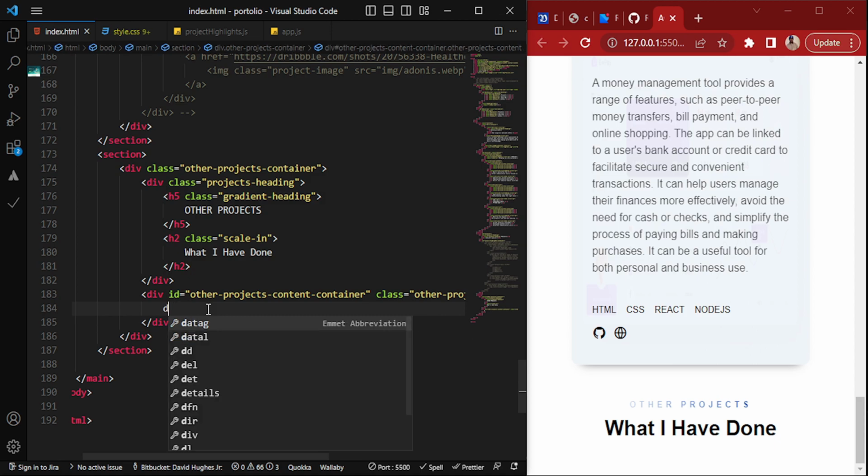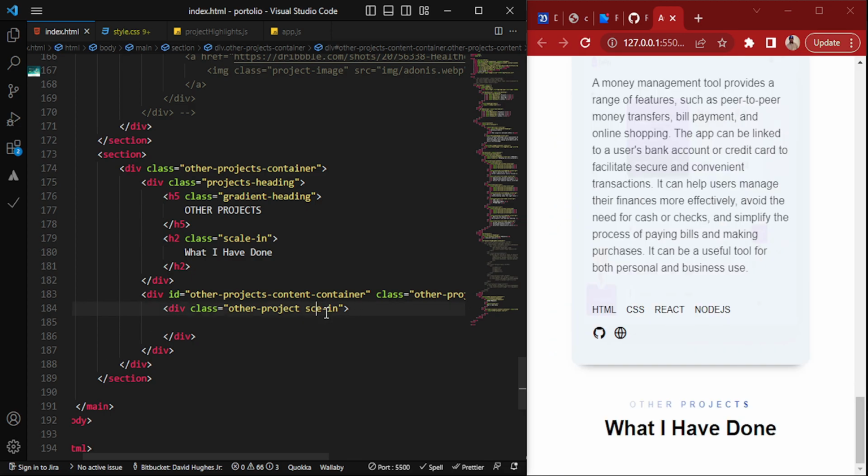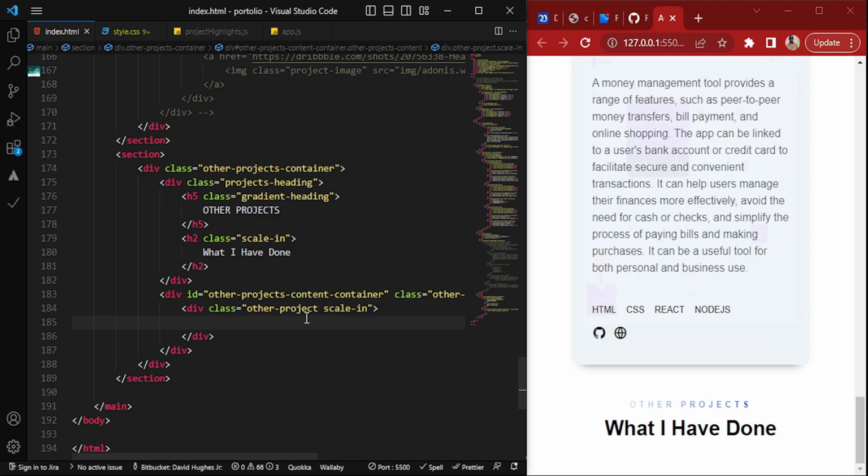So we're going to add a div, and on that div we have a class. That class will be other-project, like that, and then we'll add another class, which will be scale-in. So scale-in, like that. Okay, other-project and scale-in.